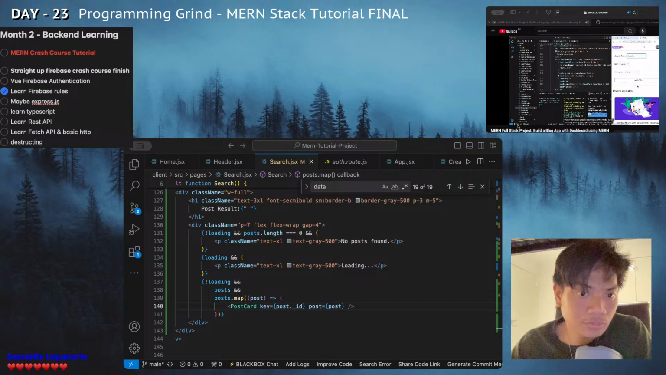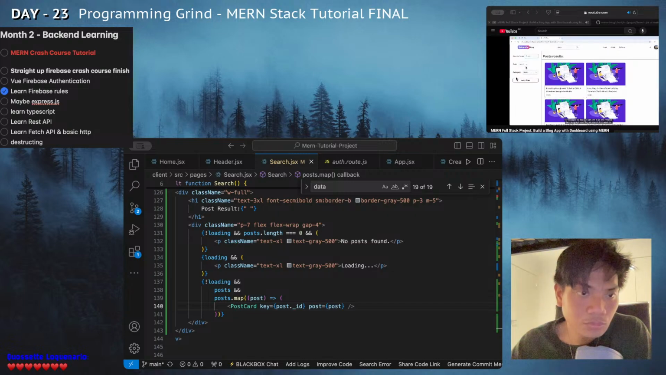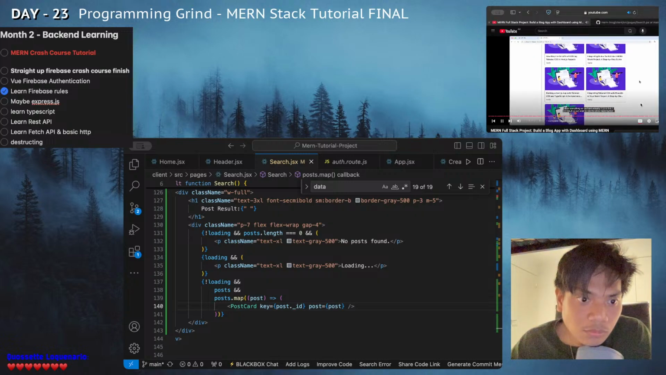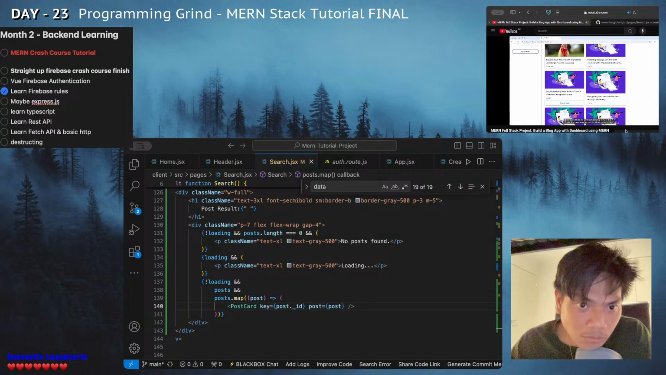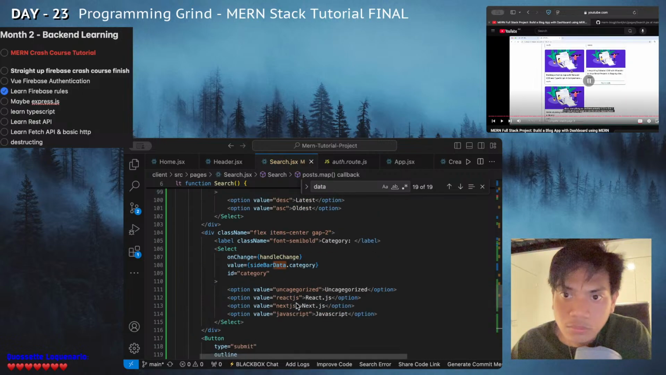You can see if I change the filter, for example to oldest, we can see it. Let's remove the category. I want to just search for everything. So we have actually 1, 2, 3, 4, 5, 6, 7, 8.